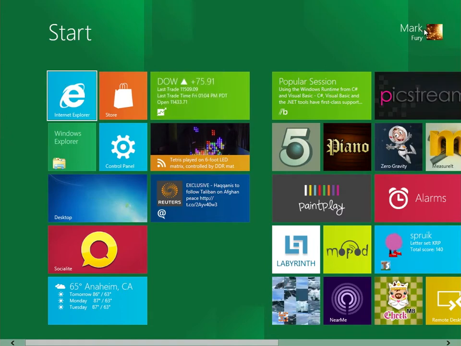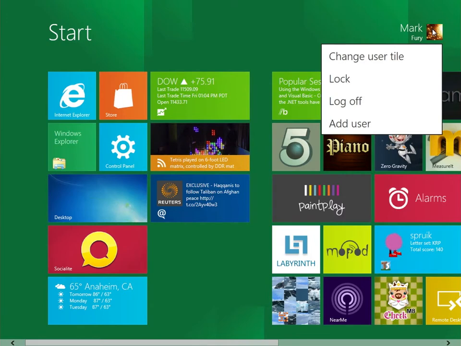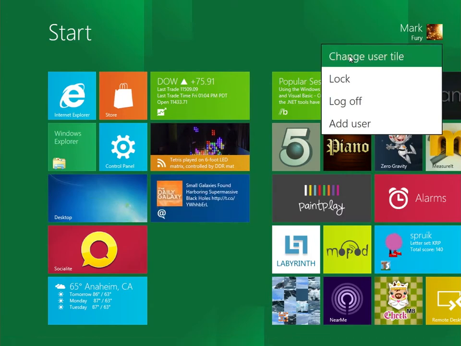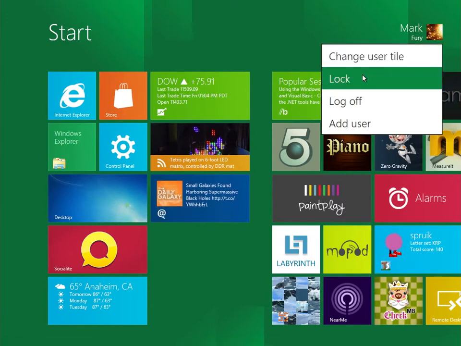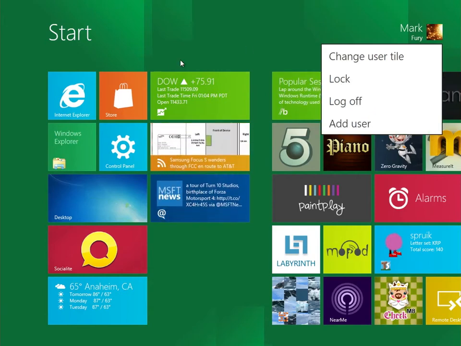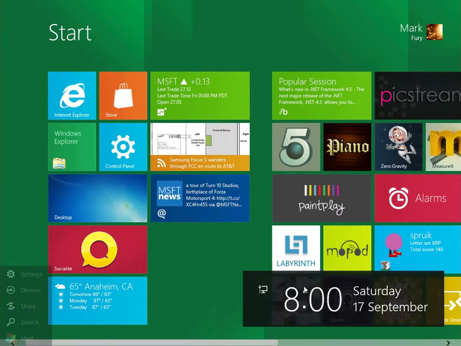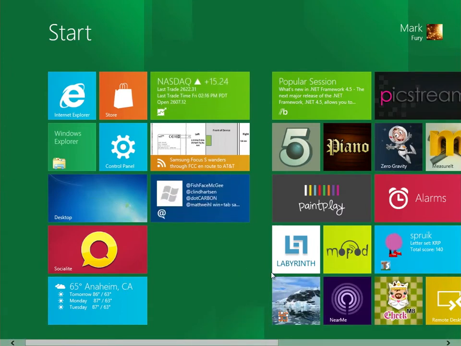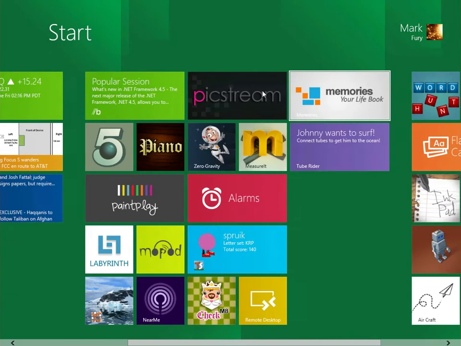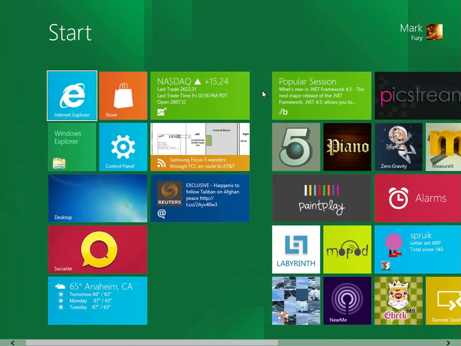So you have your name in the top right hand corner, and if you click on the tile, you can change your user tile, lock the computer, log off, or add an additional user. I'm not going to show you all of the applications. I will show you basically how it works. So this is the Metro interface. I can basically go across the screen by using the arrow keys, and obviously by pulling across if I'm on a tablet or a touch screen computer.